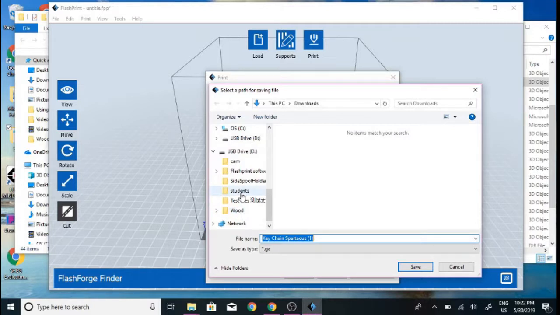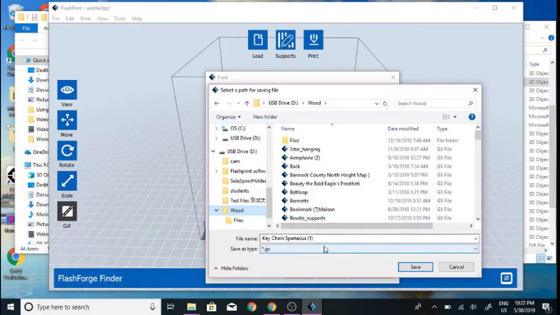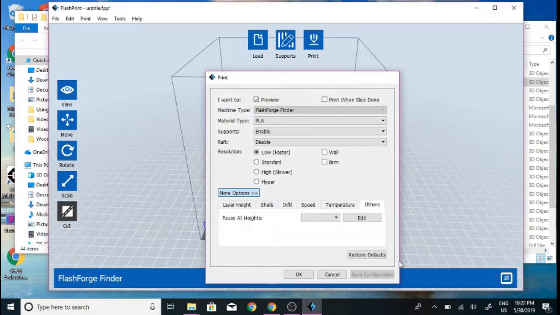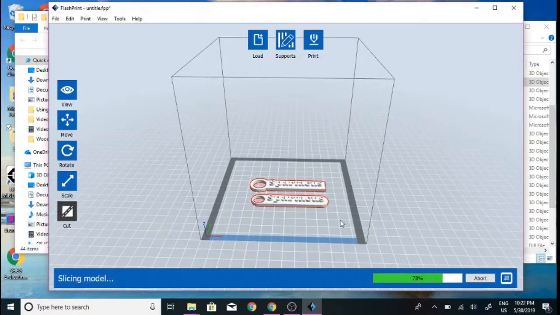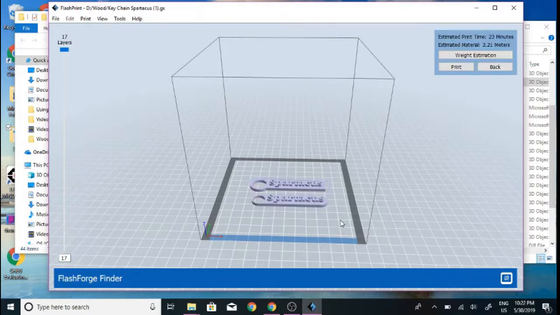Students would want to put their files in the student folder. If, like me, you have your own folder, you might put it in there. So I'm going to put it in here and I'm going to hit save. Now I already had changed the name, which gave it the name Keychain Spartacus, so I know what it is.